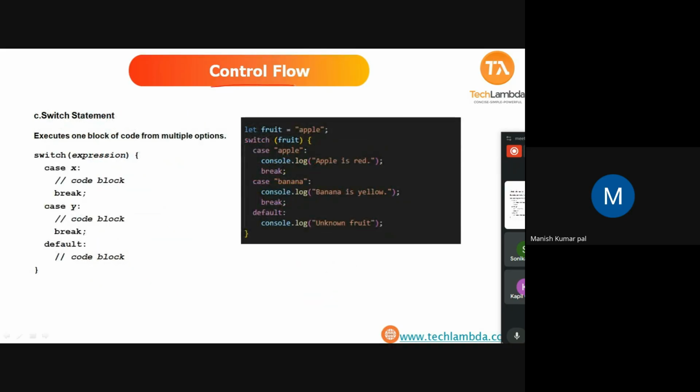In control flow, the switch statement executes one block of code from multiple options. The syntax is: switch, and we write an expression here, then case x and its block of code. Then we use break, and for the next line, case y and its block of code. For the default code, when no case matches, this is the default case, and we print this code.